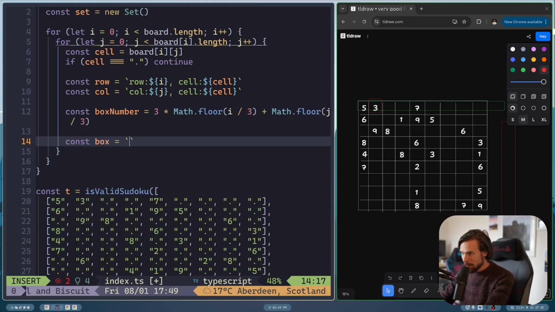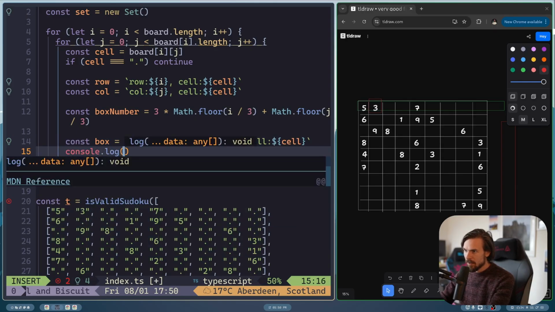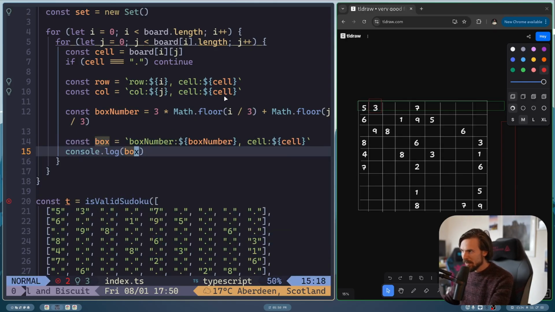So we can say box, I'll do the template literal again. I'm going to say box number is going to be the box number. And then I'll also add the cell here, so comma, cell is going to be the cell that we have. Okay, so let's console log out the box and then I'll show you why this works.